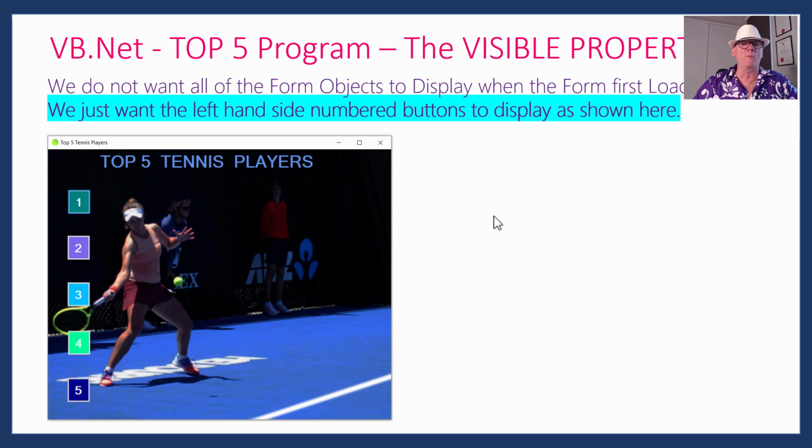All right, now the visible property. We don't want all those form objects to display all at once when the form loads up.